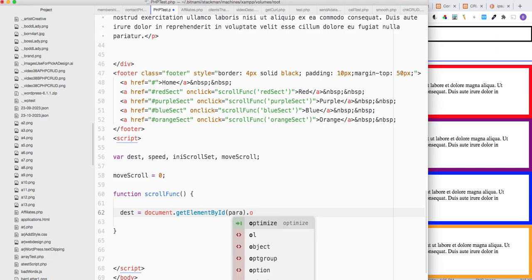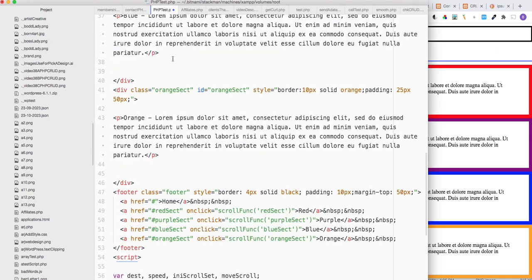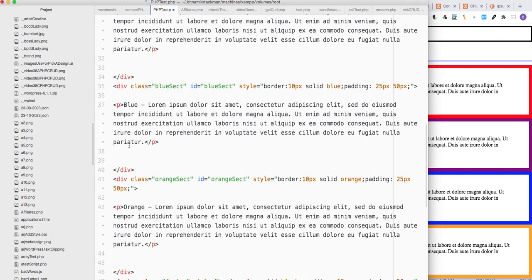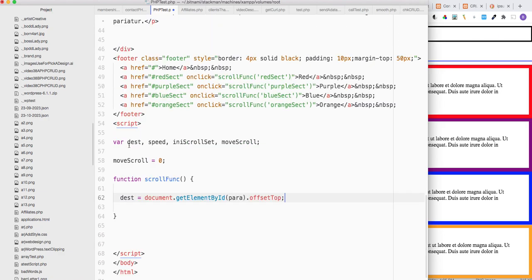I'm going to say this, and then you're going to say dot offsetTop. There you go, right here. Offset top means that when you call it, you're going to hit the top part of this div. Same thing, top of the div. It's going to scroll to the top of that div. This is where it's going. That's your offset top.